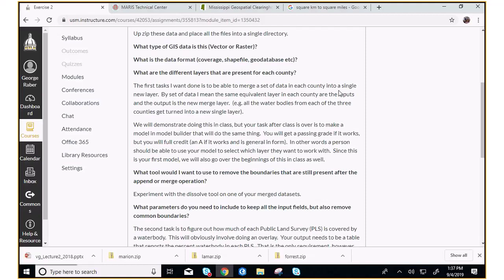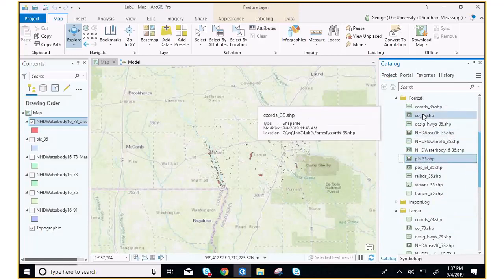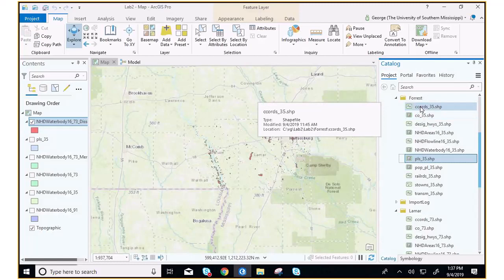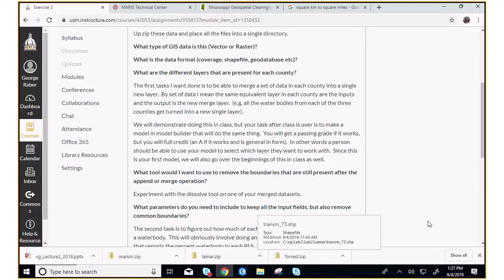All right, so let's get on to the tasks. There's two tasks that we need to do. The first task is to merge a set of data in each county into a single new layer. By data set I mean the same equivalent layer in each county. So I don't mean to merge all of these data sets. What I mean is I want to merge the equivalent data set, the C chords data, from each county into a new data set that is all together. And then I'm going to do that as a model.